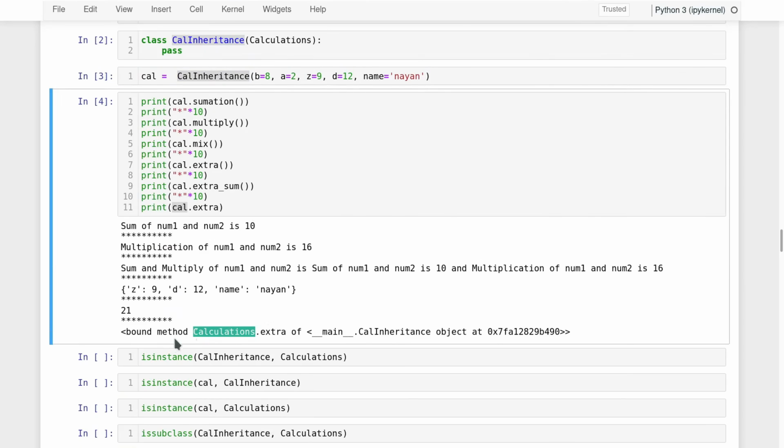Okay, so this is the bound method of the Calculations class, and it has been provided to this child class, CalInheritance. It means the CalInheritance class has got this method extra from its parent class, Calculations.